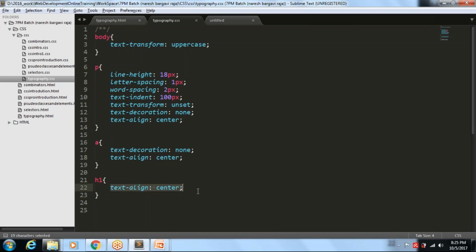So always remember the text align property. You won't move your text content or image content. Even the image is an inline element. So unless you put your image inside a box, a div element or any kind of box, you're not able to move your inline image element. So always remember that one.